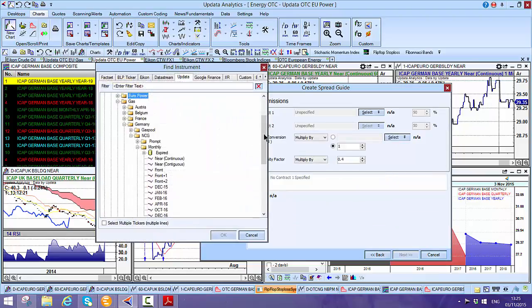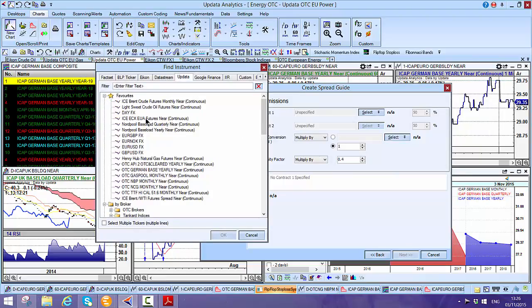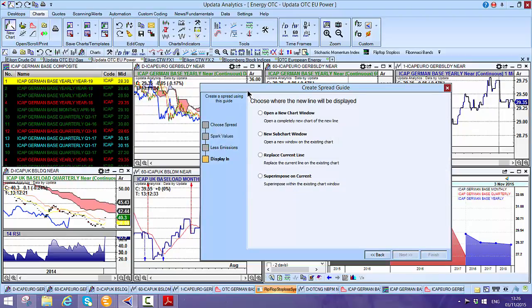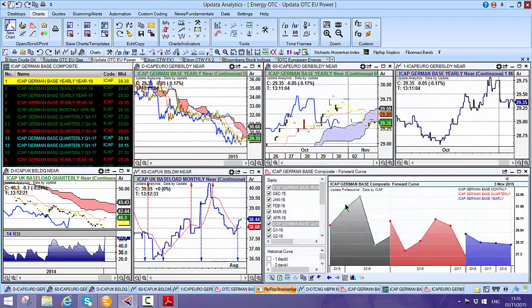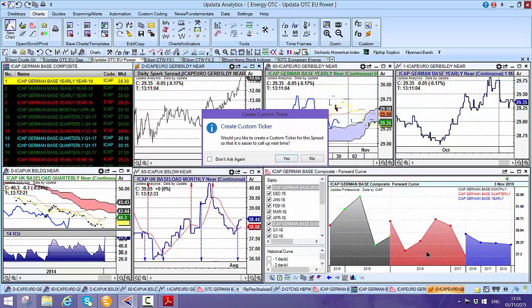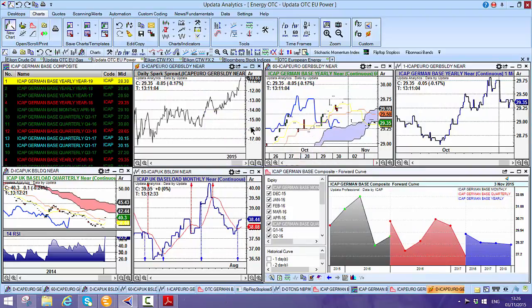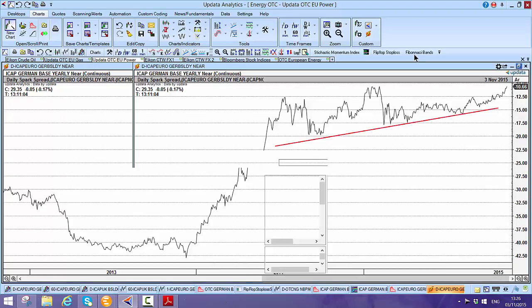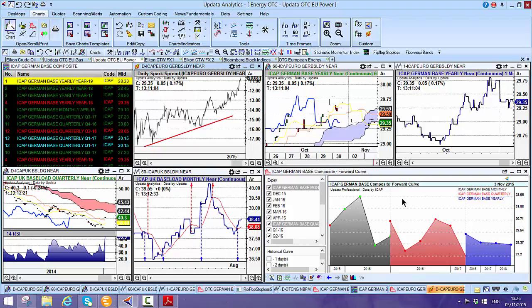And again, you could take that from your Thomson Reuters feed. So you can just take the emissions contract, pull that in, and then you can open this chart up in a new window, and you can offer to create a custom ticker. We won't in this instance, and here we have that spread, and now you can do your own analysis on this spread as well. So really quite a powerful aspect to the system. So for creating your historic spreads and looking at those, again, quite useful.